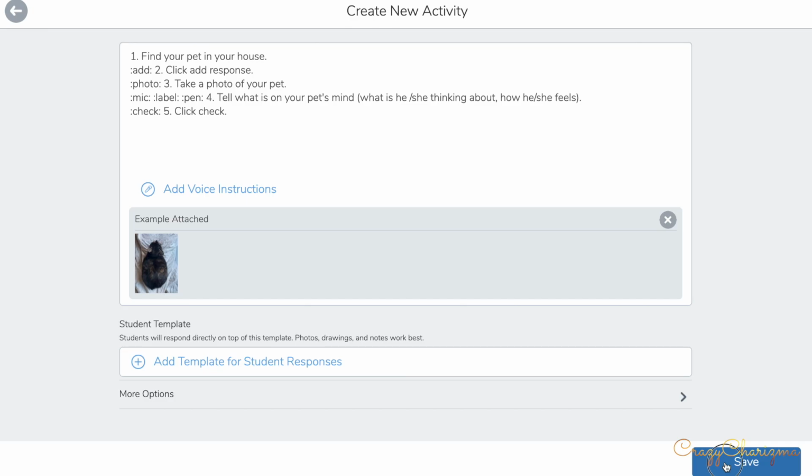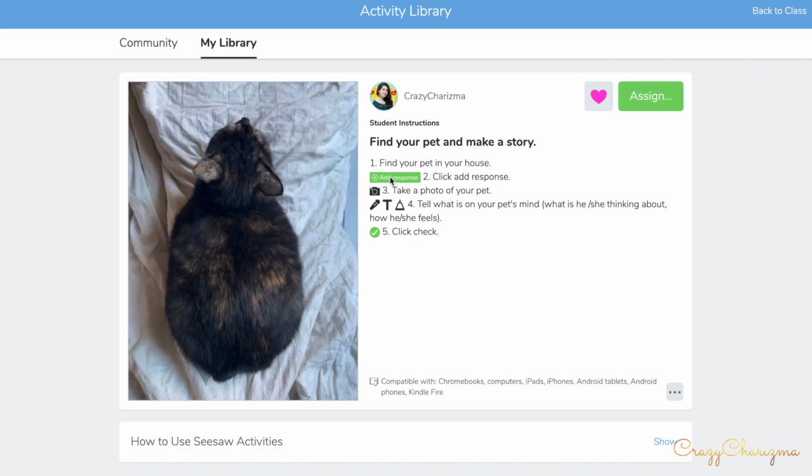Click Save. Here are these beautiful icons.